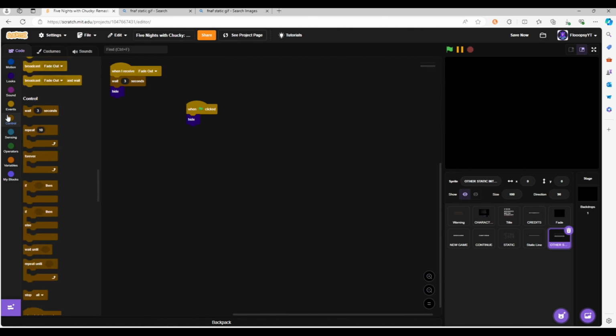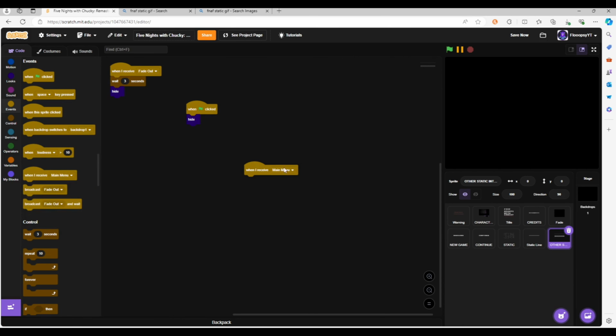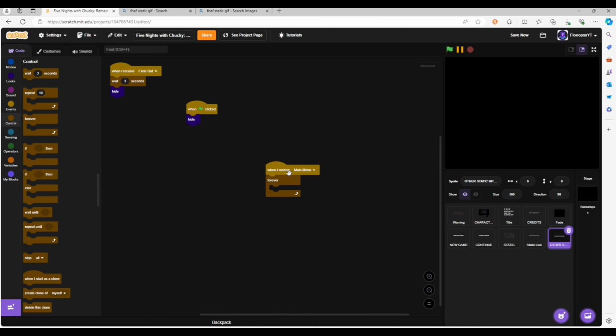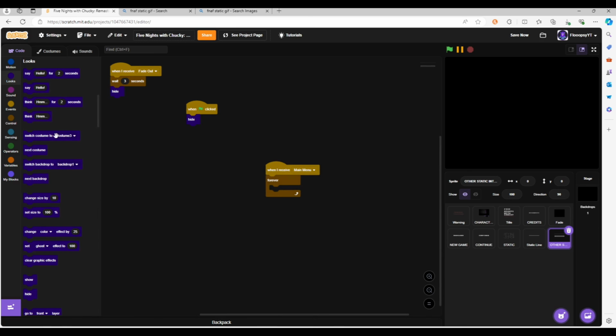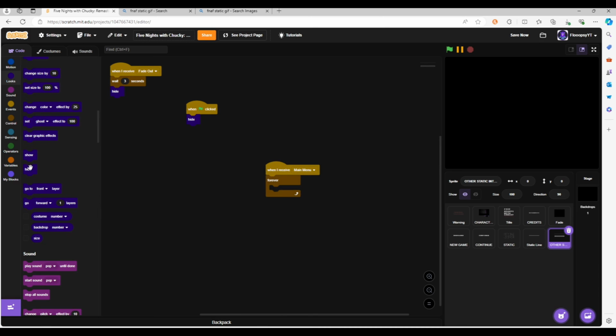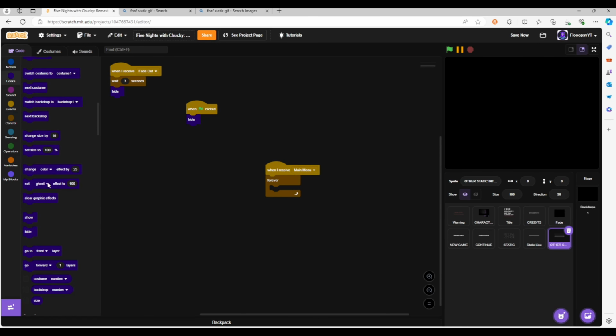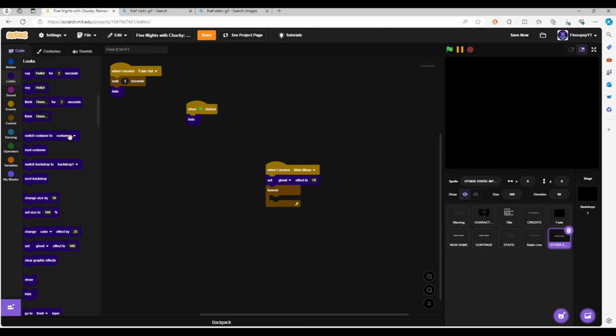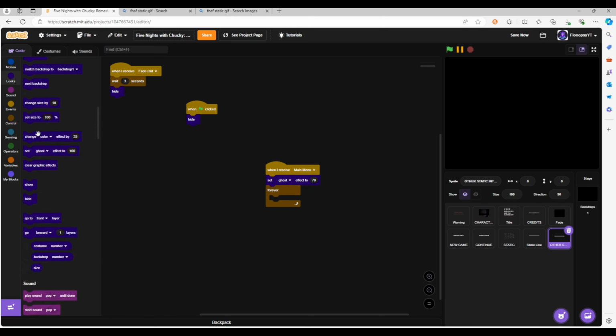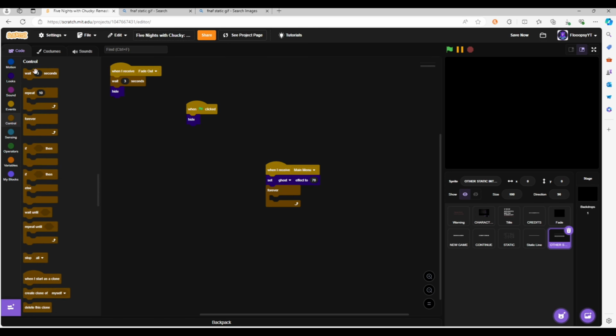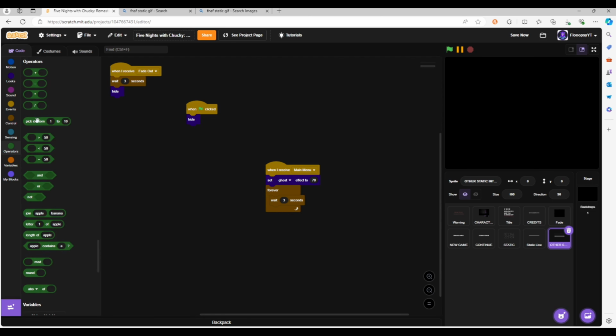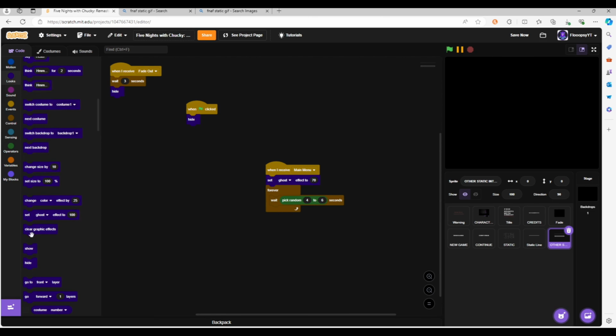And we're going to do, when I receive main menu, forever, or press do switch costume, or press do hide first. Okay. Set ghost effect to put this right here to 65. Or no, let's do it 70. And then we're gonna forever wait, pick random. We'll do like 4 to 6 seconds. Then we're gonna show.